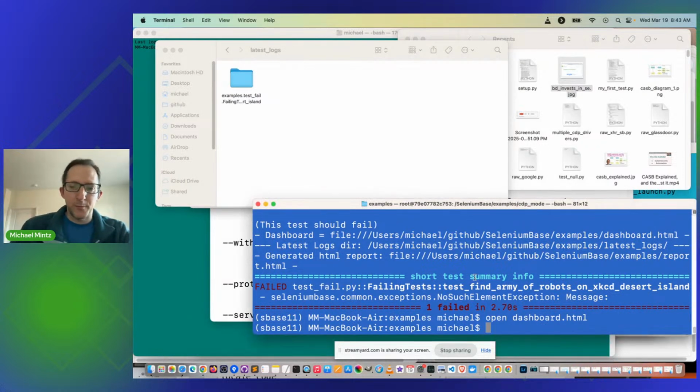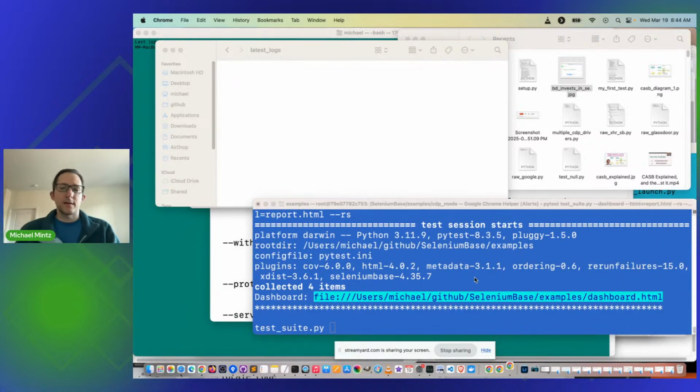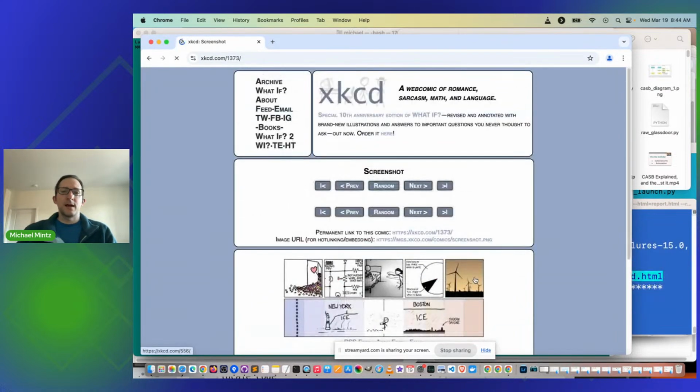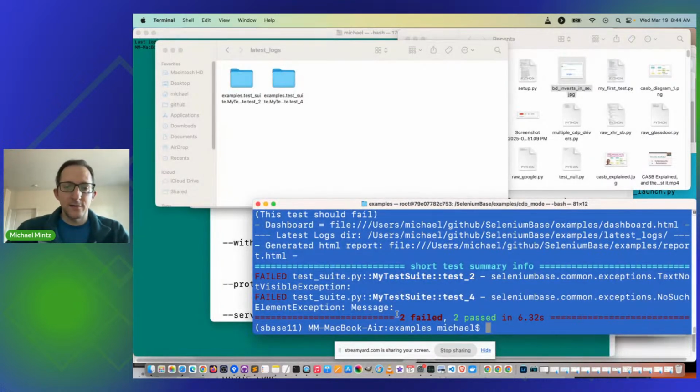It gets fancier if I run multiple tests. So let's do pytest test_suite.py --dashboard --html=report.html. And here's another command line option. Since I'm running multiple tests, I can do --rs to reuse the browser session so that it uses the same browser for all 4 tests. So I'm going to run it like that. You'll see it's going to go through and do various tests. And you can see it actually ran, so 4 tests in total, 2 failed, 2 passed.